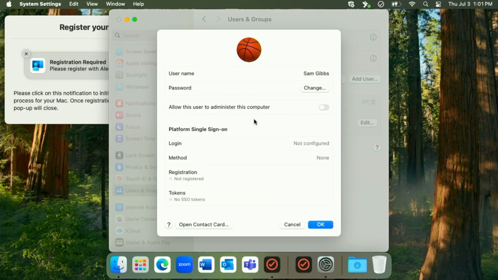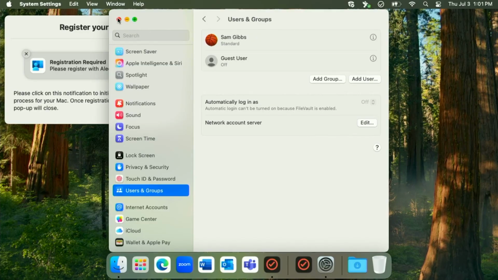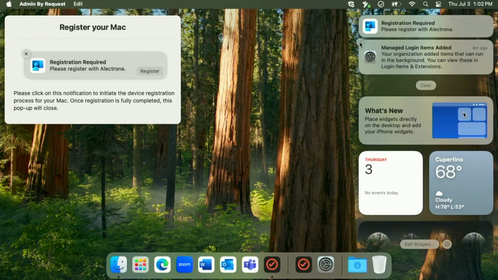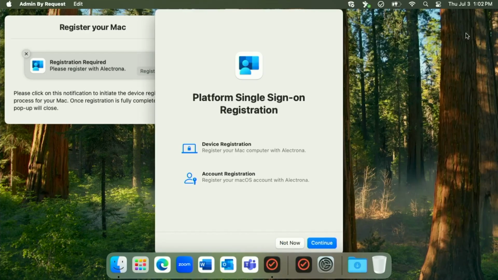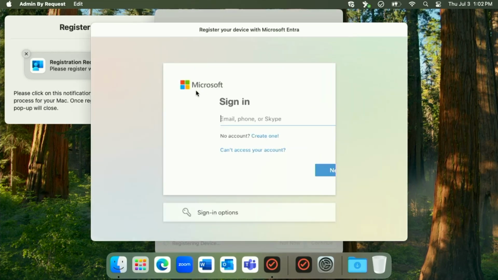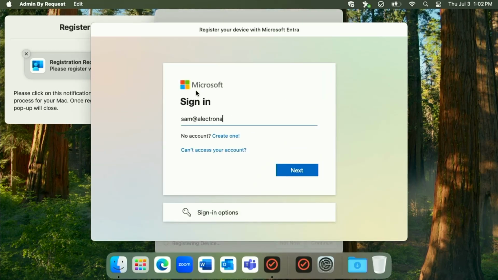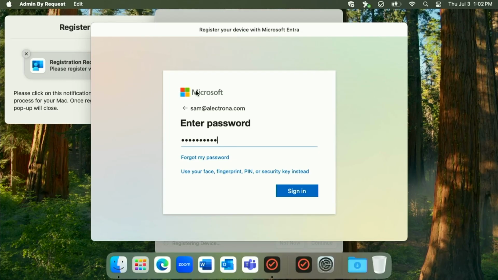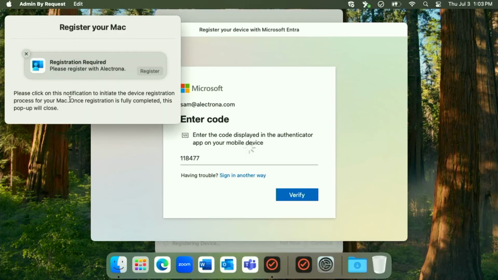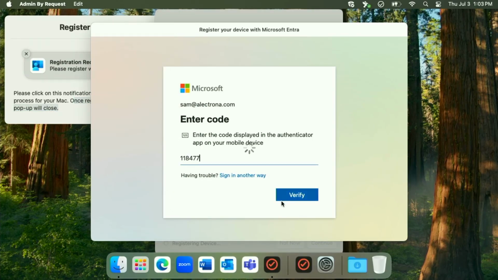If we go into our users and groups, we'll see that we're actually a standard user, which is another issue with Intune. All accounts are created as admins, so we have a script running in the background to demote the end user. We're going to go through Platform SSO registration. We're going to talk about Platform SSO a little bit today, but not too much, just because with macOS 26 Tahoe around the corner, a lot of this is hopefully going to be streamlined and implemented into Setup Assistant.